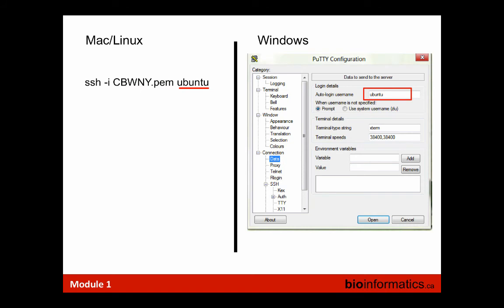And next, we tell the program our username. We use the unique username ubuntu for everybody in the class. So for Mac and Linux users, you just type a space and ubuntu. And for Windows users, you click Data under Connection, and then in the box beside Auto-login username, you type in ubuntu.